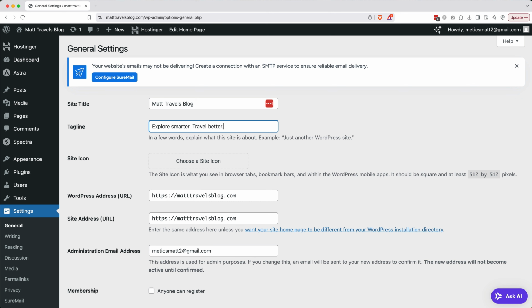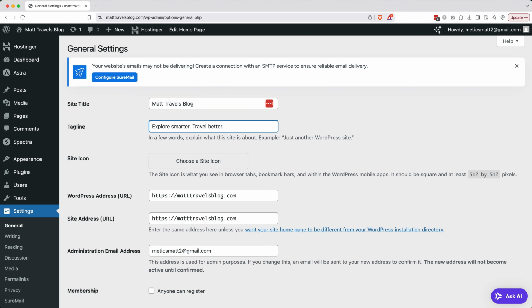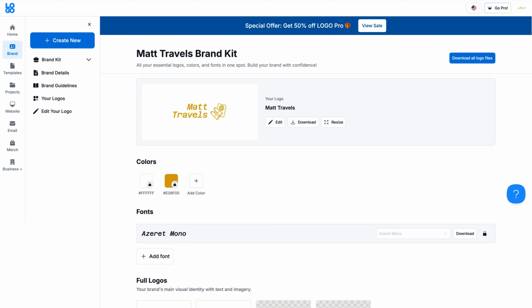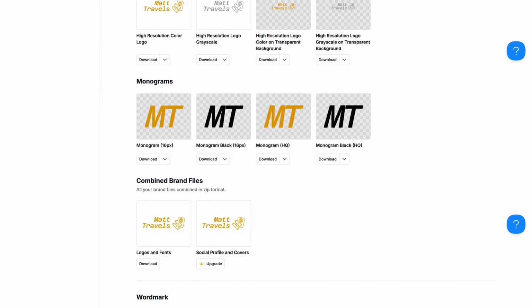Next, upload a site icon. This is also called a favicon. This is the tiny image that shows up in browser tabs and bookmark bars. WordPress recommends a square image of at least 512 by 512 pixels. If you created your logo on logo.com, you can download a favicon or monogram from your brand kit.